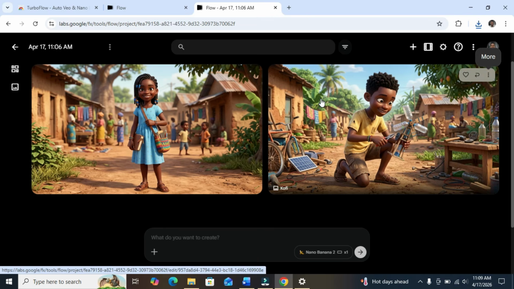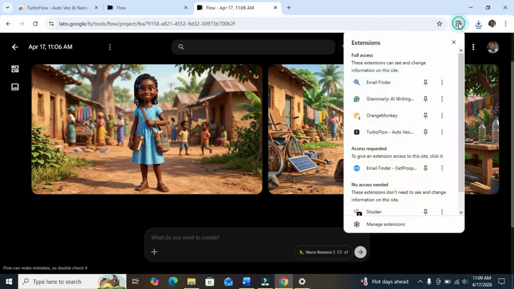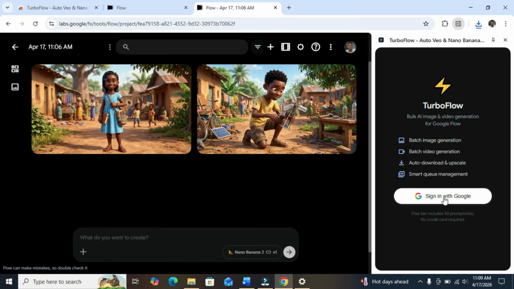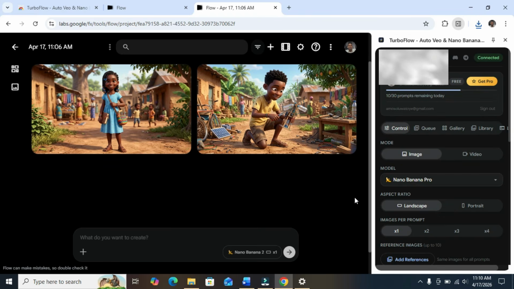Now it's time for us to generate all the images that we need for the story in bulk, without using a manual process. The first thing we're going to go to is the extension. This is the extension icon. You click on this extension, you search for Toflow. This is Toflow. You click on it. Good one. You sign in again with the same Gmail. You already signed in. Yes, we are there already. Oh, this is nice. This is great.